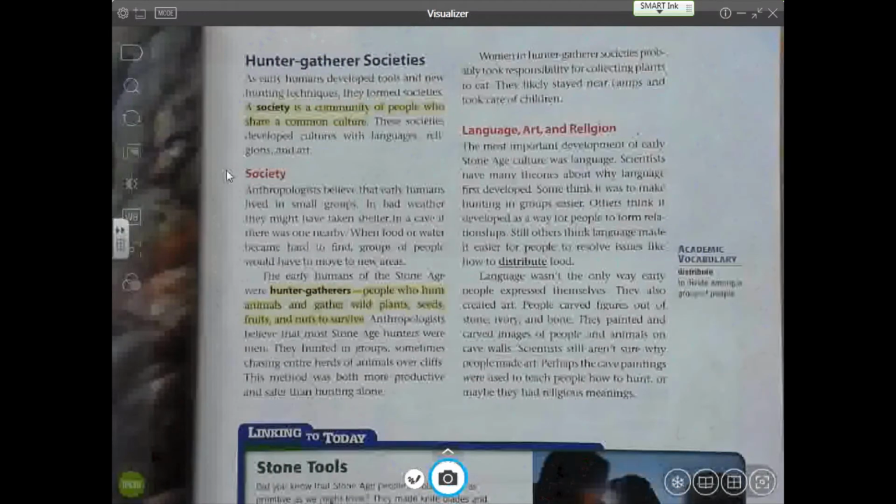Anthropologists believe that early humans lived in small groups. In bad weather, they might have taken shelter in a cave if there was one nearby. When food or water became hard to find, groups of people would have to move to new areas. So if they were hunting a certain group of animal and that animal migrated, the people would then have to move to be able to find more animals to hunt. Or if it's like certain areas in Africa, there's a dry season where the river dries up, and if the river dries up, then they will need to move to be able to have access to water. So as the food or water became hard to find, they had to move to new areas, so they were nomads.